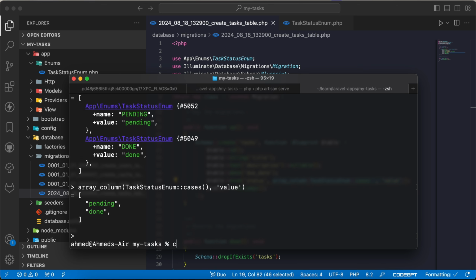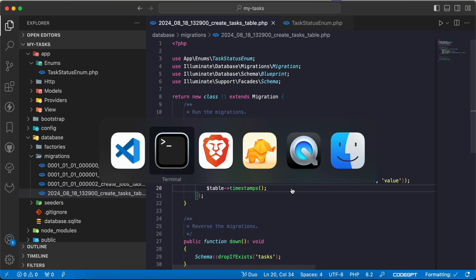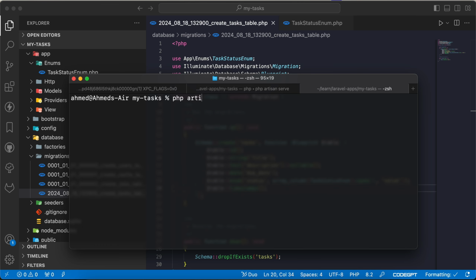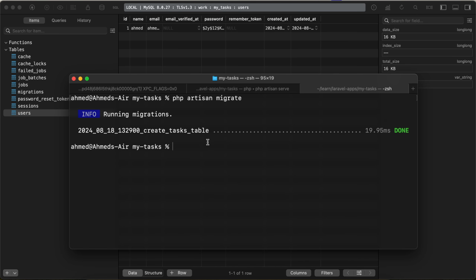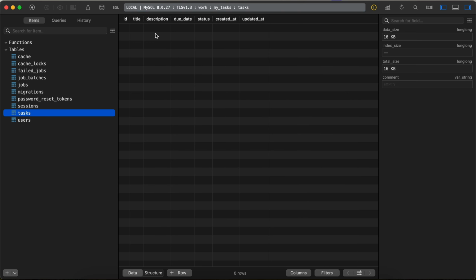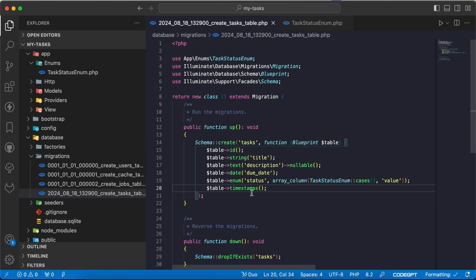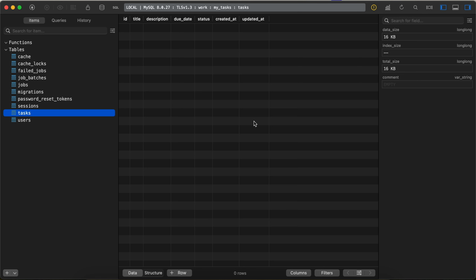It's a good practice. Now let's run php artisan migrate. If you noticed, before running it, we don't have a tasks table. Migrate now. Migrated successfully. Refresh our database, and we have tasks: title, description, due date, status, and by default timestamps, which come from this function for the created_at and updated_at columns, right?